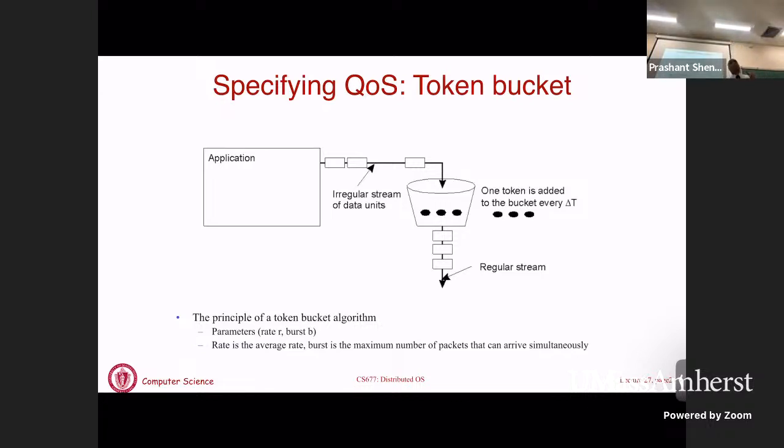So now you want the network or the OS to be able to enforce that requirement. So you can send up to this much, but I'm not going to let you exceed that cap. So how do you do it?